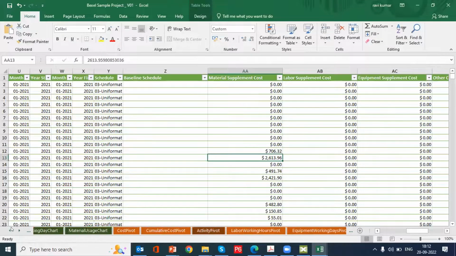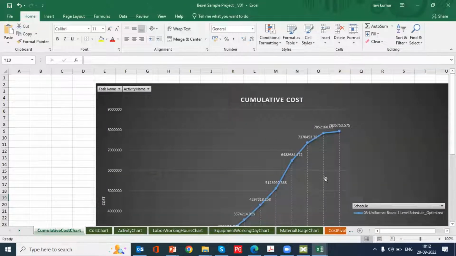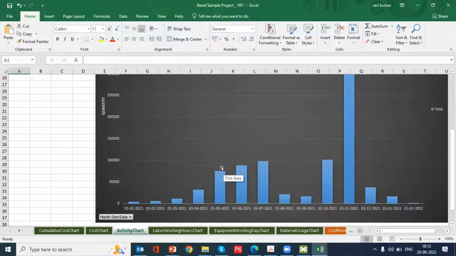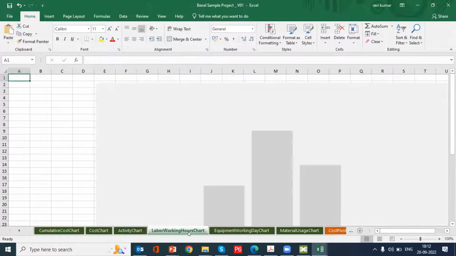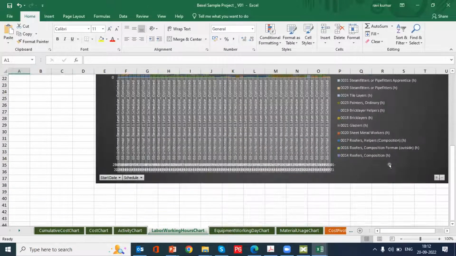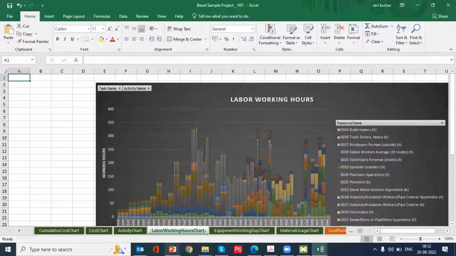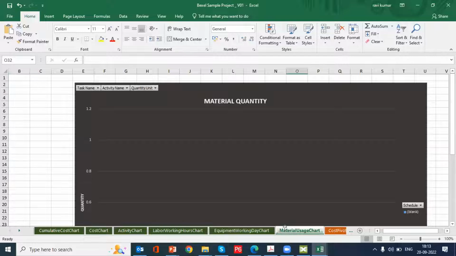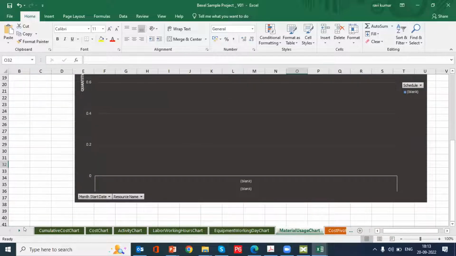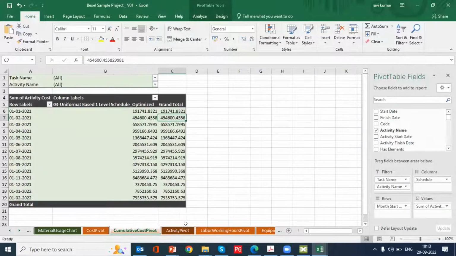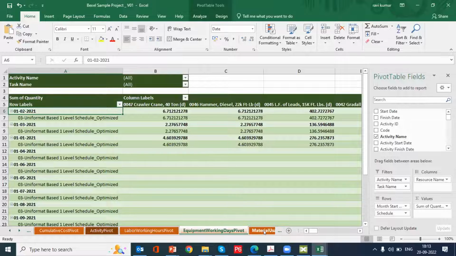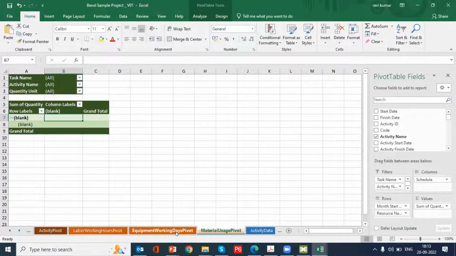So you can see here cost chart will be there, cumulative cost chart, then cost charts, activity charts, what are all the activities planned on which dates, labor working hours, that is man per histogram, stacked histogram will be displayed, then equipment working day chart. So in real time in industries, what are all the resources and the reports required, all the reports can be generated from Bexel: cost pivot, cumulative cost, activities, then working hours, all the tabular format or the spreadsheet format reports also will be generated here.